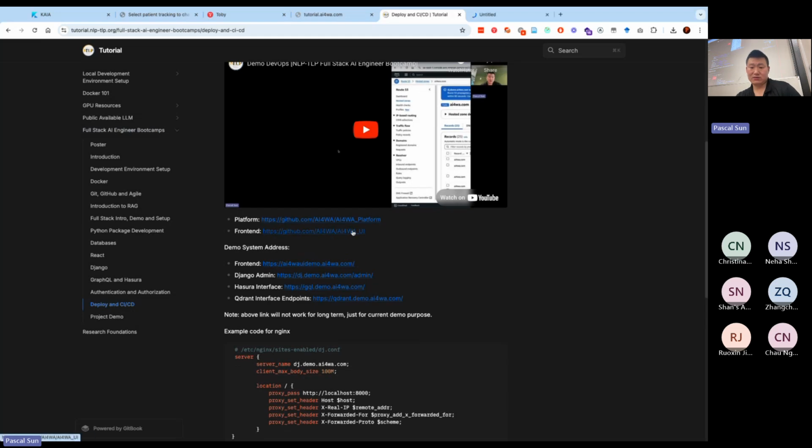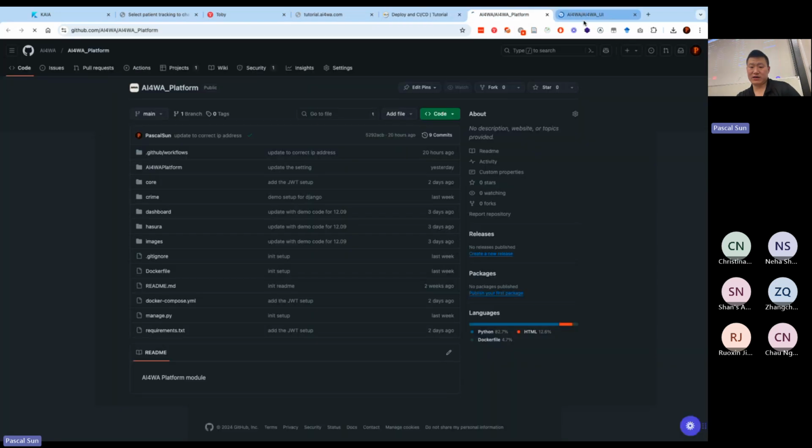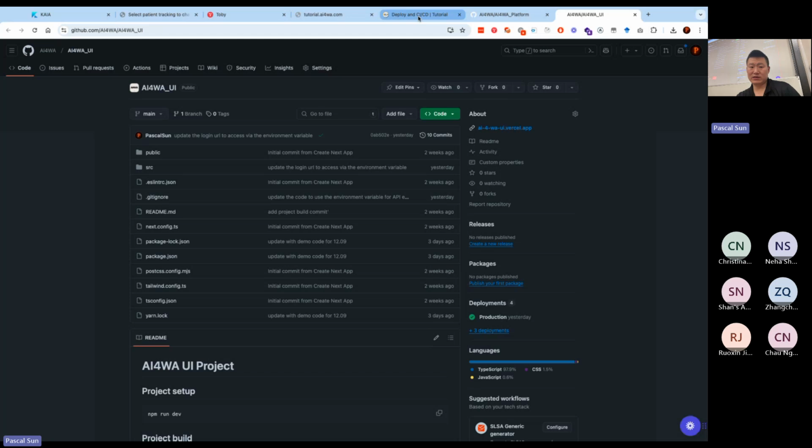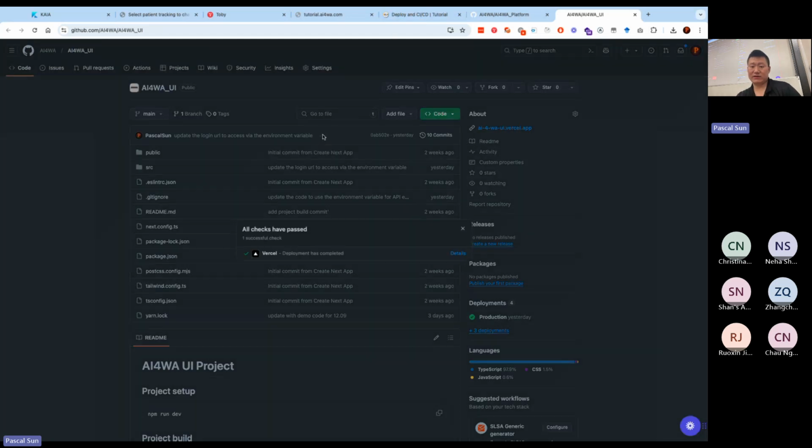And all the latest code has been updated to these 2 repos, and you can see it from here. That's the CI/CD for the front end. Vercel will take control of that, so it means it's been deployed successfully.